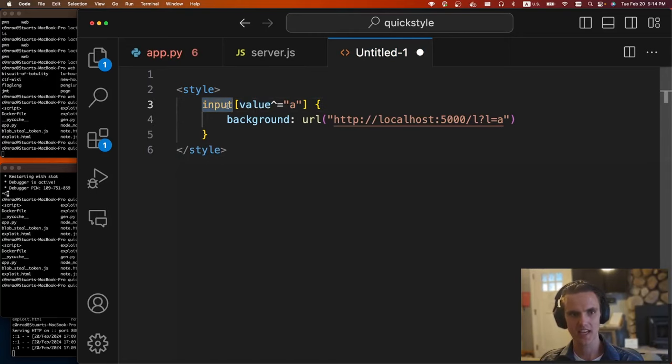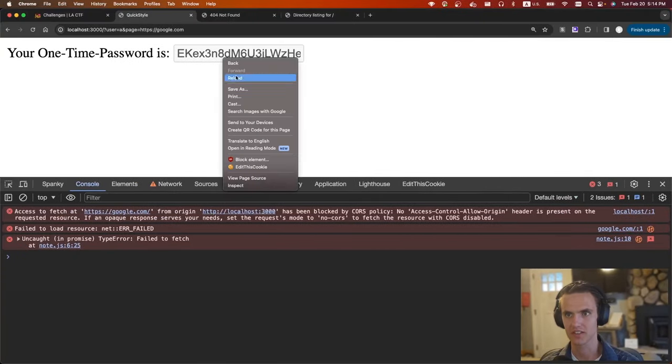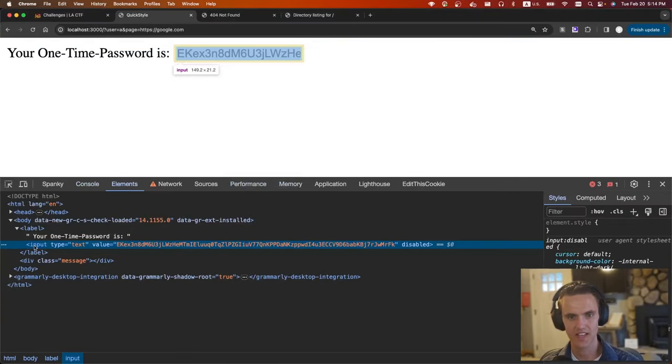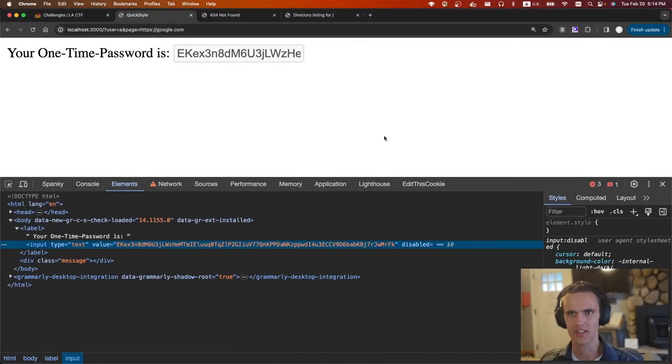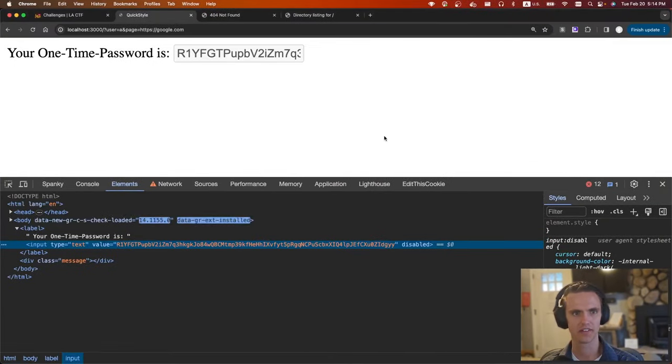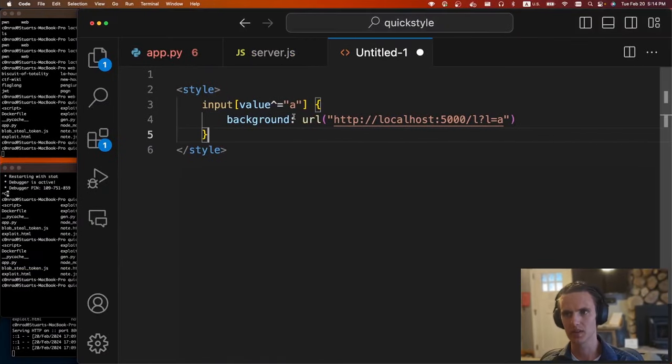And we're going to say if the input value, so let's take a look at this, inspect element. If this input value starts with an A, I want you to grab this URL and set it as its background. But this is an info leak. If it makes this request, we know it's making that request, and we have an info leak, and we know what the token starts with. There are a couple of complex things. First off, this token changes with every page refresh, so we need to be a little bit clever about that.